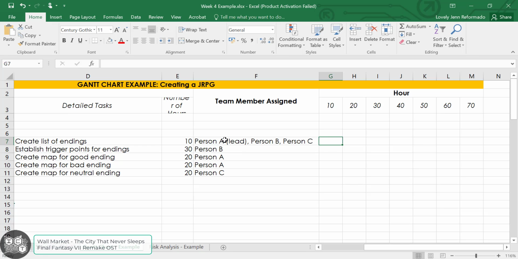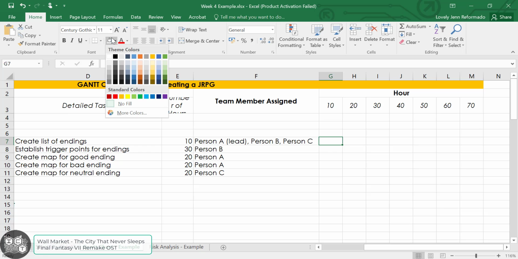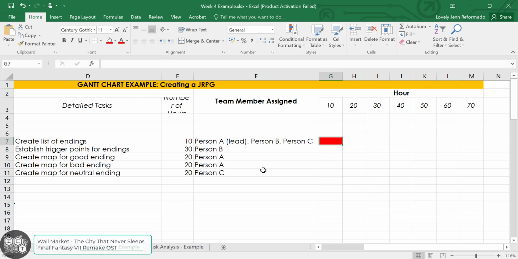So first of all, for multiple team members, something like this, it's best for you to just have the lead as your basis for this. So for the hour, this is your very first one. So we'll be starting off with just 1 bar or hour 0. As you can see, the number of hours is 10. So with that one, you'll just need to highlight 1 bar. You can do this by going through this bucket tool over here and then assigning a color.